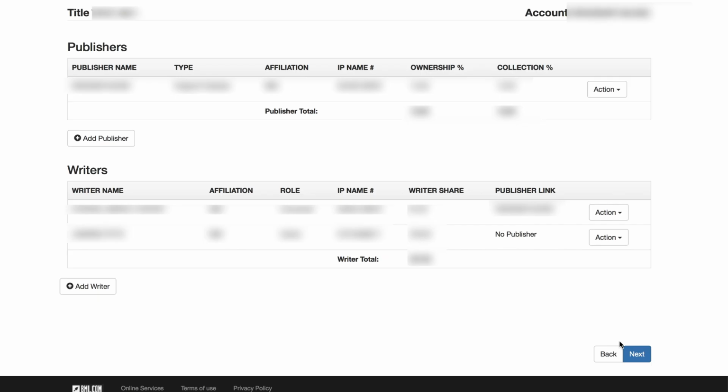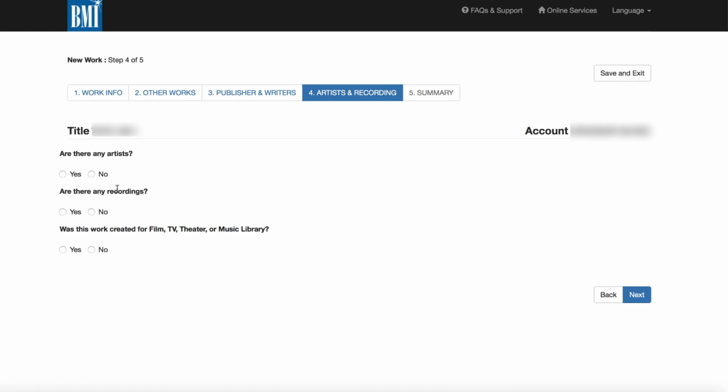It's important to note with BMI that if you have an administrative publisher, you don't have an opportunity to choose that while registering the works. Any administrative publisher has to submit the contract and the terms of agreement directly to BMI, and then they will pay the administrative publisher. Are there any artists? Yes. Are there any recordings? Yes. Was this work created for film, TV, theater, or music library? No. You choose according to your musical work.